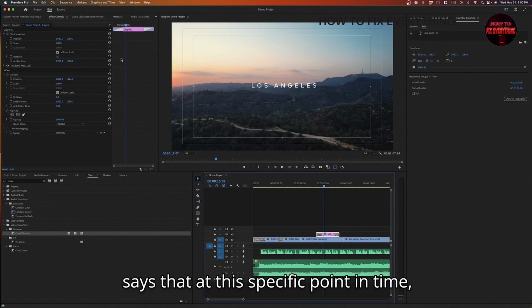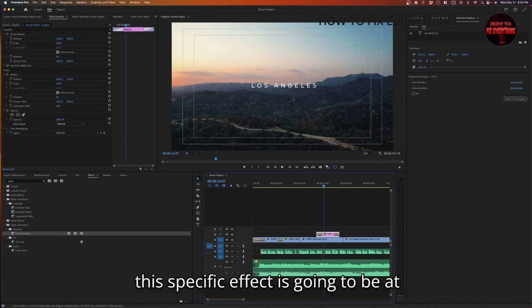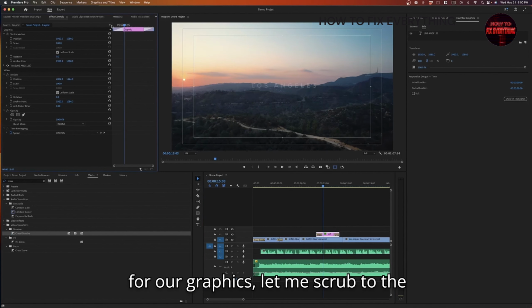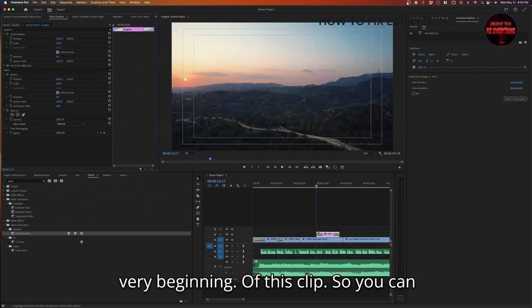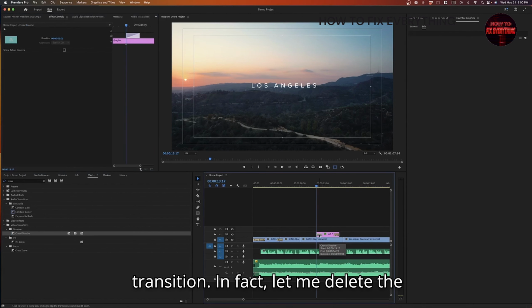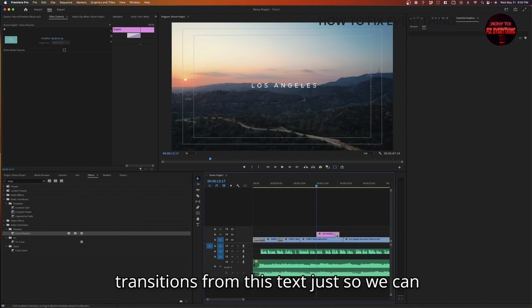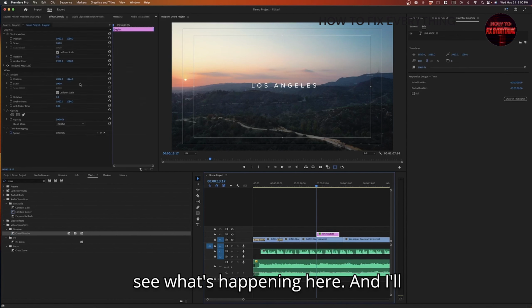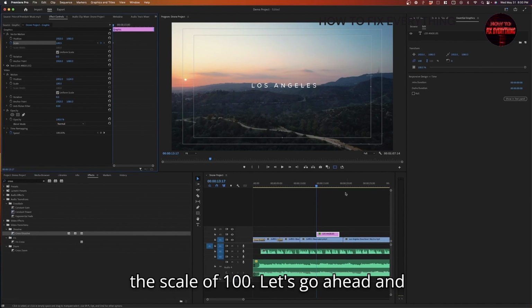Now, a keyframe basically says that at this specific point in time, this specific effect is going to be at this value. And so, for example, if we go over here to the scale for our graphics, let me scrub to the very beginning of this clip so you can see we're at the very first frame. We can't see the text because of the transition. In fact, let me delete the transitions from this text just so we can see what's happening here. And I'll select it, and we will set a keyframe for the scale of 100.